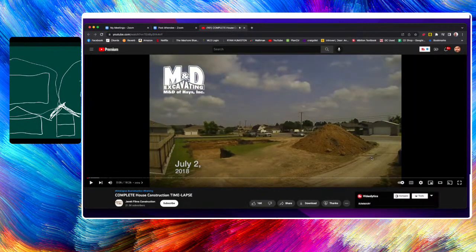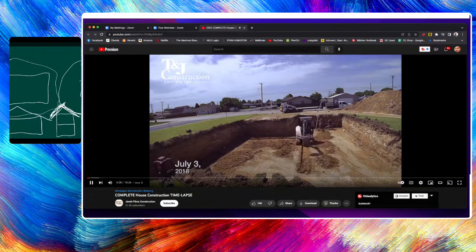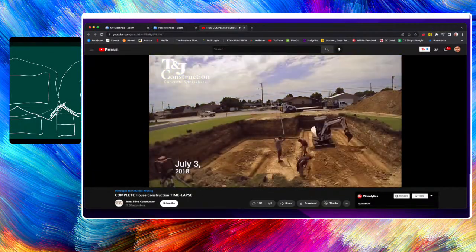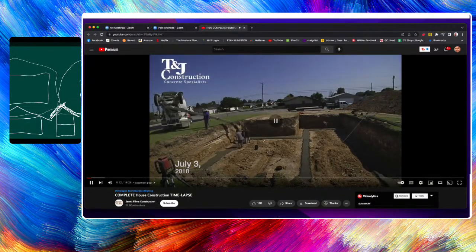This is a time lapse of an actual house being built. So what we've got going on at this point is they're digging. It would be a basement because it's below grade. There's footers being poured. They dug out the trenches. They're pouring some cement in those trenches to make the footprint of the house basically.